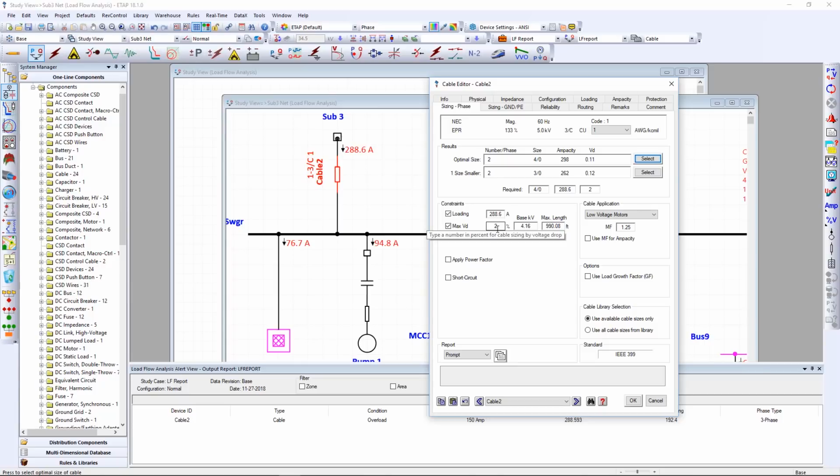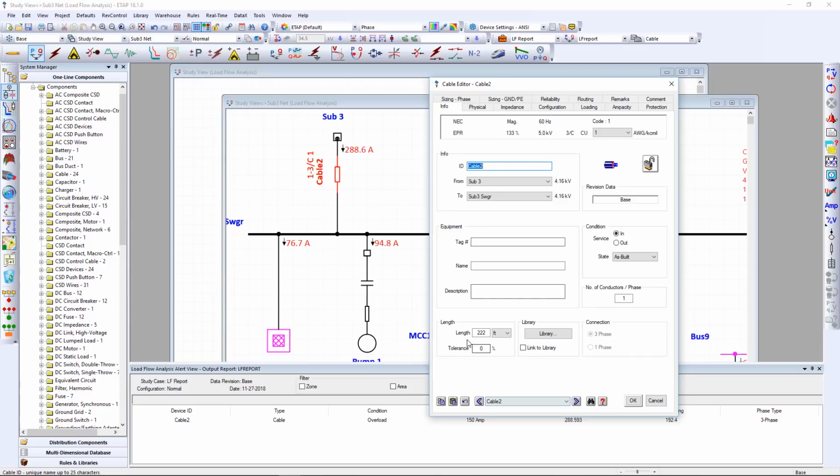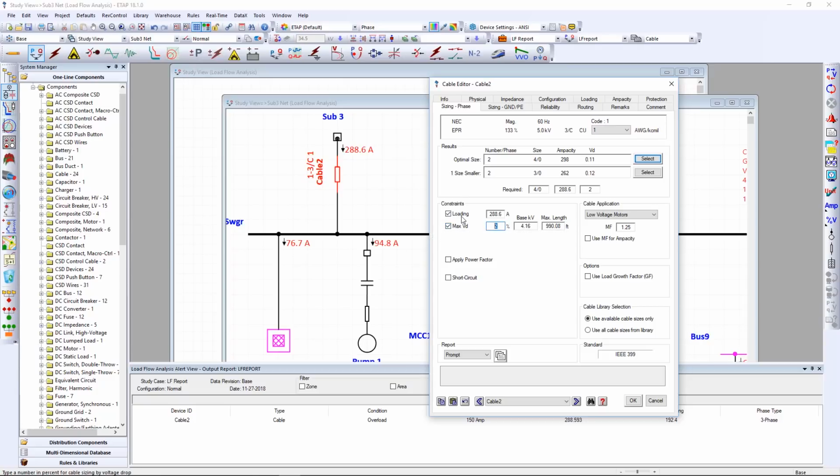But also, most importantly, is the maximum voltage drop. And this is important when you have really, really long cables. This particular cable here, if we go into the info tab, you notice has a length of 222 feet. So perhaps not the longest cable run, but once you get into the really long cable runs, maybe closer to 3,000, 5,000, 6,000 feet, the voltage drop may become a real issue.